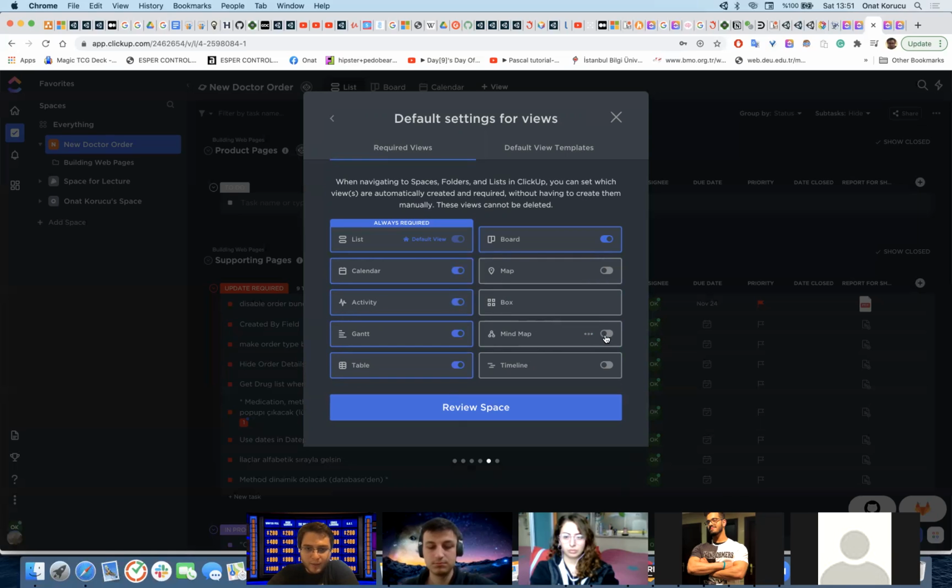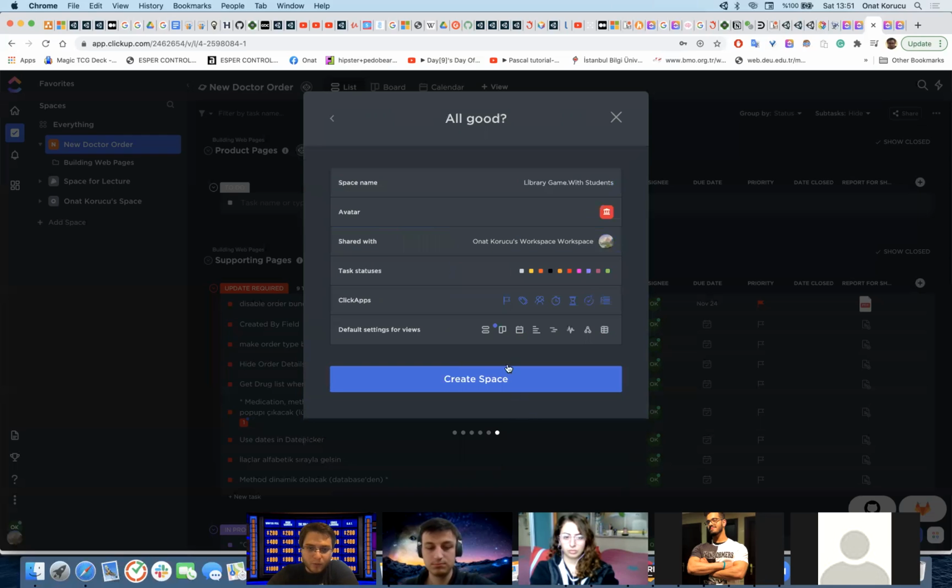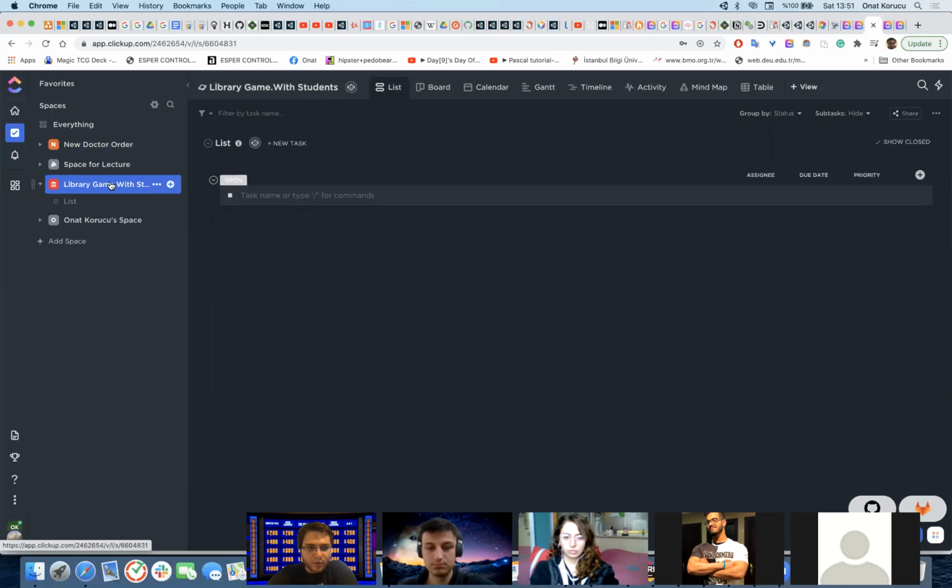You can enable mind maps. Let's enable it just to see how it looks. And of course, we will need to have a timeline. Now you review your space, and if everything looks good, you create space. As you can see, space is created under our workplace. And since there are no tasks here, let's go ahead and create a new task.